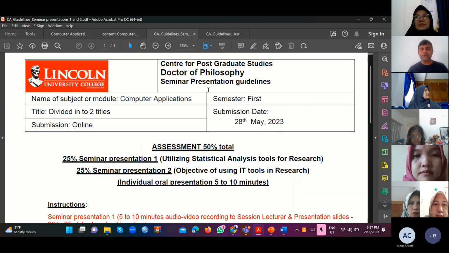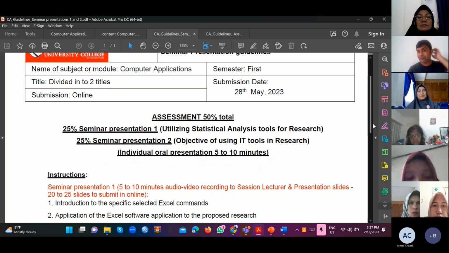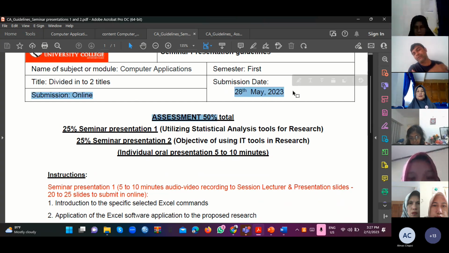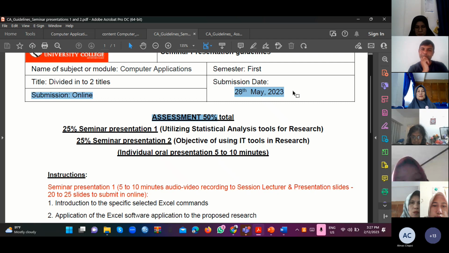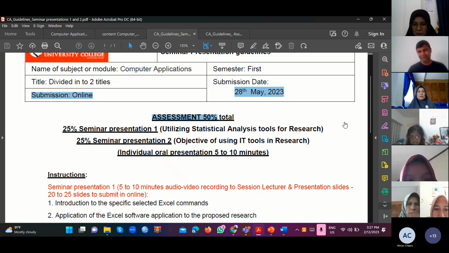Next, this is also the presentation guidelines. Computer application is divided into two presentations. You have 50% on that. The semester 1 submission date is 28th May, which is the last class. Before that we also have two classes. You have to be present. All together, I mean individually, you have to present your presentation, allowed 5 to 10 minutes.